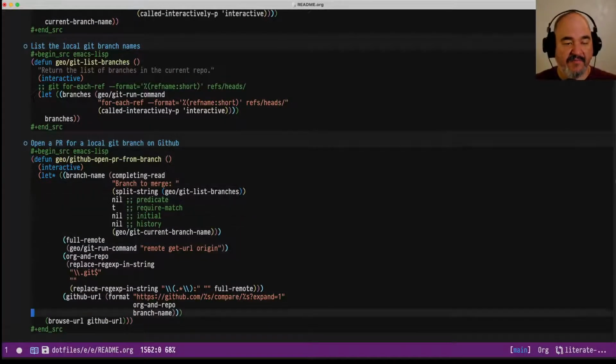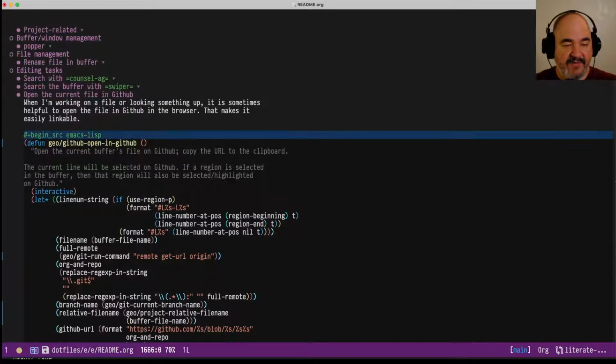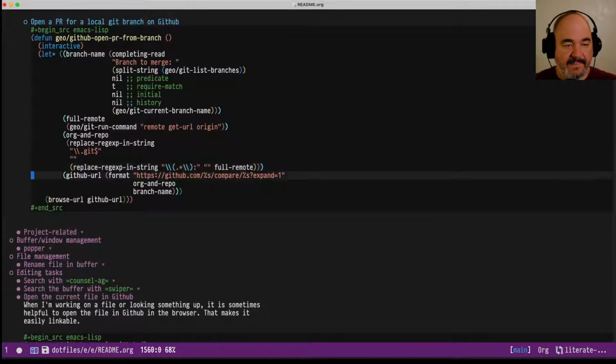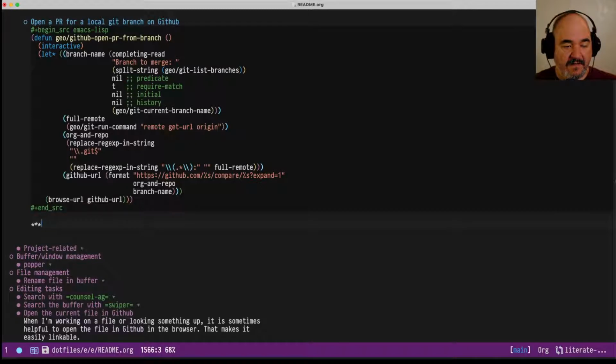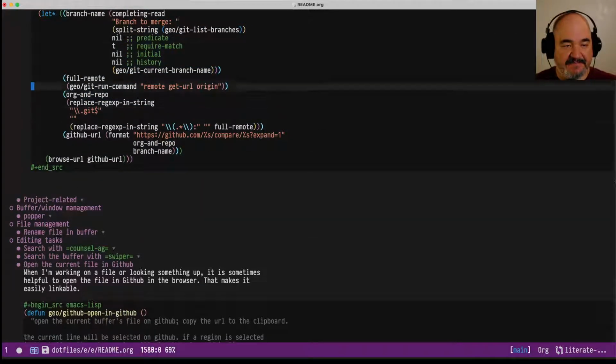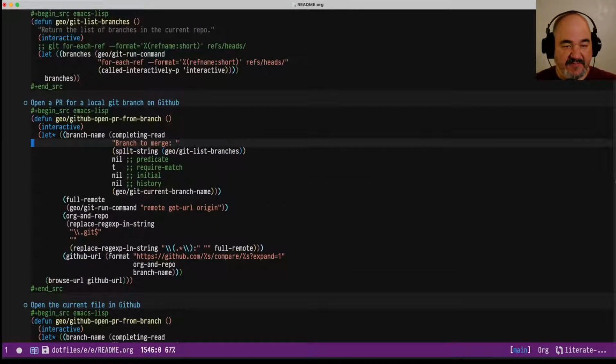Open PR from branch. And then we also have this other one. Let's go ahead and move it to open in GitHub. Was it open the current file in GitHub? Paste that in. There we go. All right, cool. Open PR from branch. Sweet. So now we have this, open a PR for a local Git branch on GitHub.